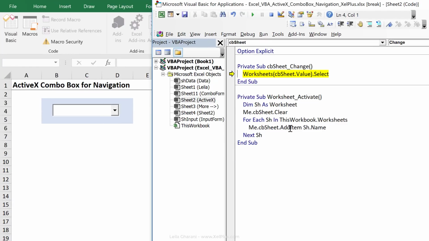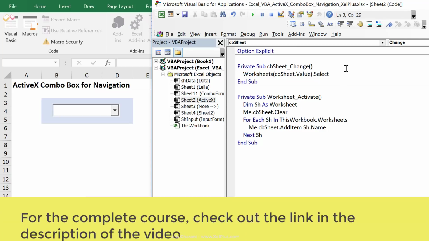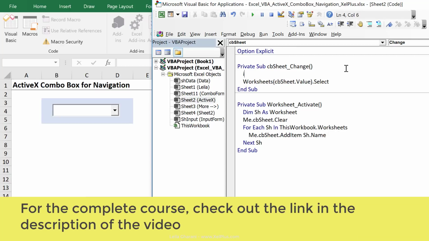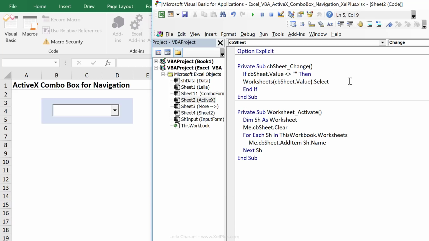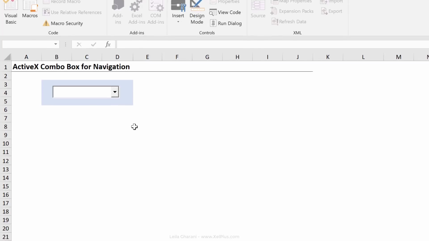Subscript out of range, let's debug. It has a problem with selecting. Now what's the value in the combo box? It's nothing. It's looking for a worksheet that's nothing, it can't find it, it runs into a problem. We can add an exception here and say if cbSheet.value does not equal nothing, then it should do this, and otherwise it shouldn't run this. Let's see if this takes care of that.